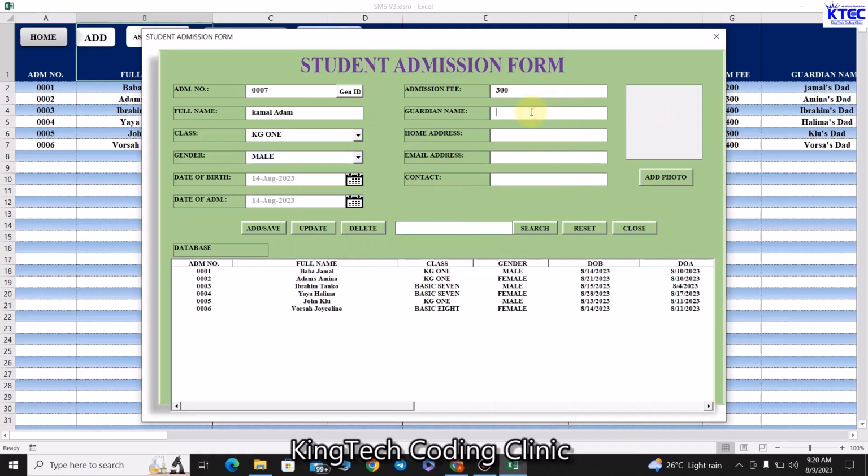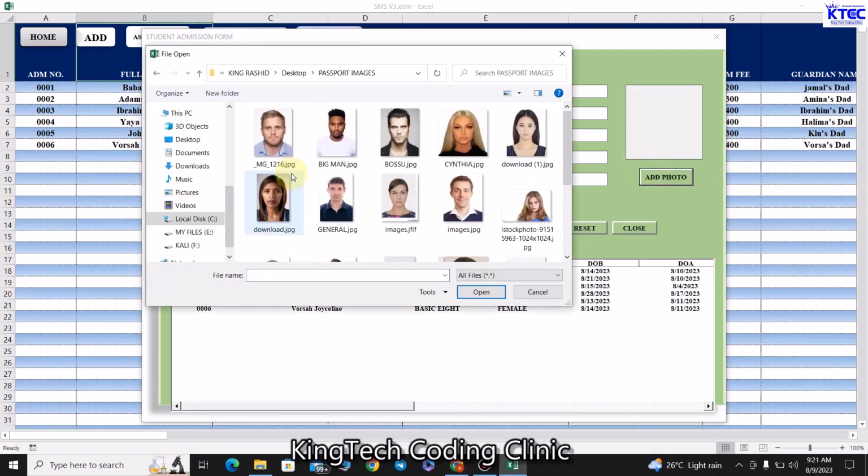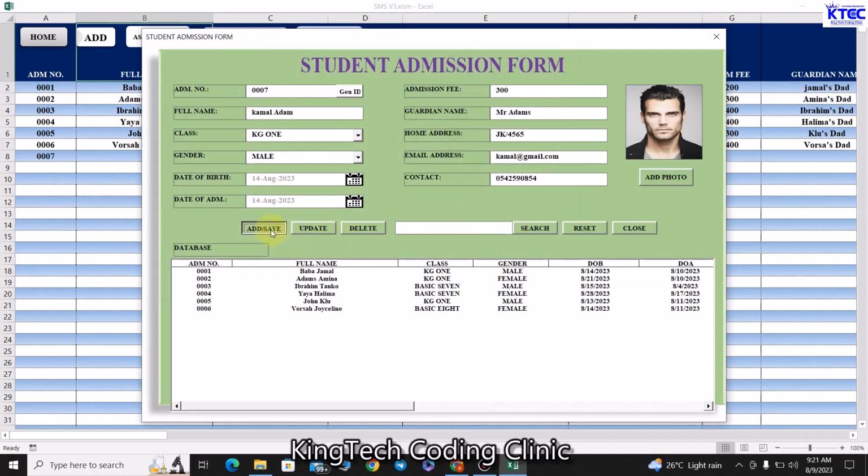Guardian name, let's say Mr. Adams. And then home address, say JK/25, whatever numbers. So email address, Kamal at gmail.com. And then the contact, let me just use my number 05425 0854. Perfect. Then for the photo, what I'm going to do is go to passport images. Then I'll grab this one here. Yes, click on this. Then I'll click on add.